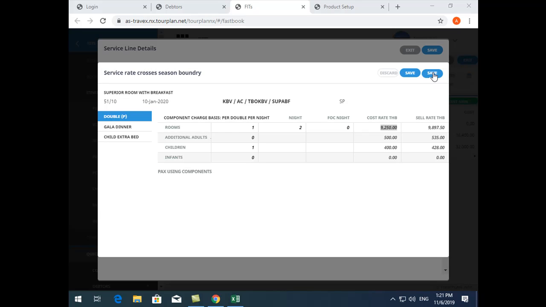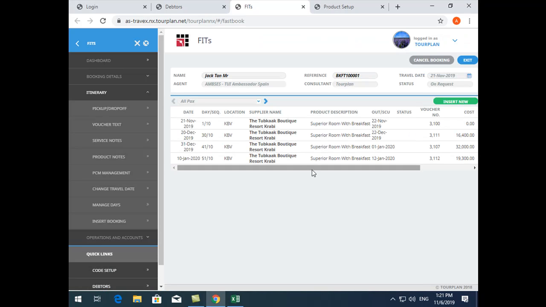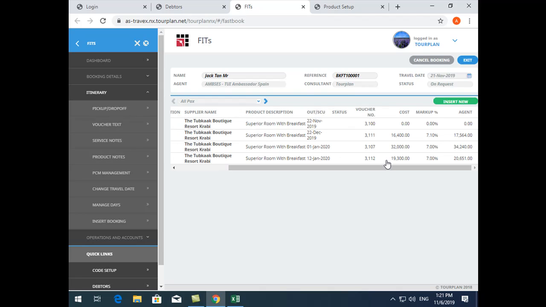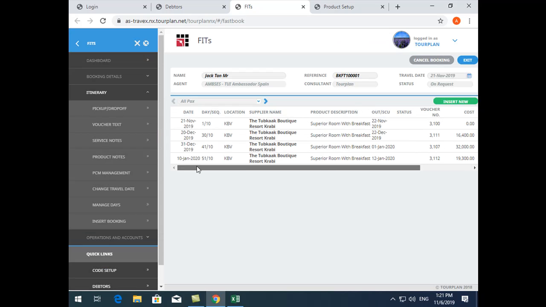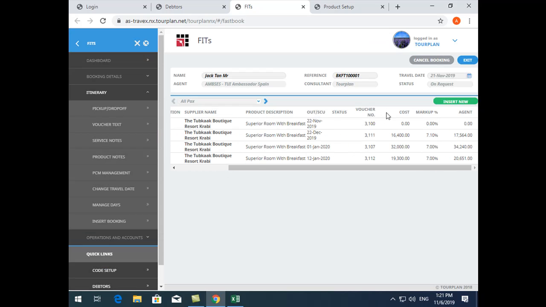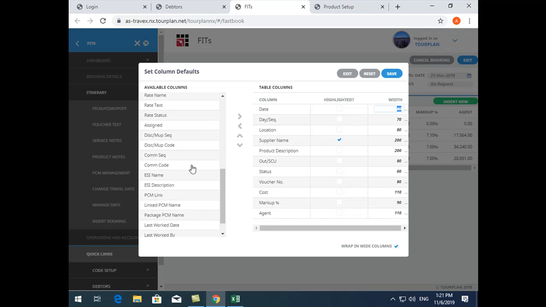Okay, that's safe. So it will still be showing in one line, while the cost here will be the average per night. And if, let's say, there's any case where you want to see back whether this is a cross seasons booking or not.